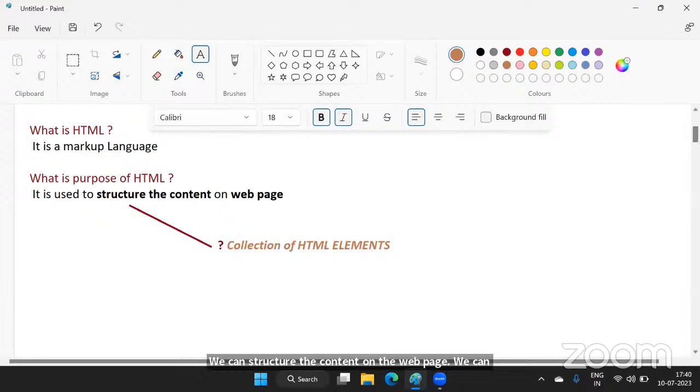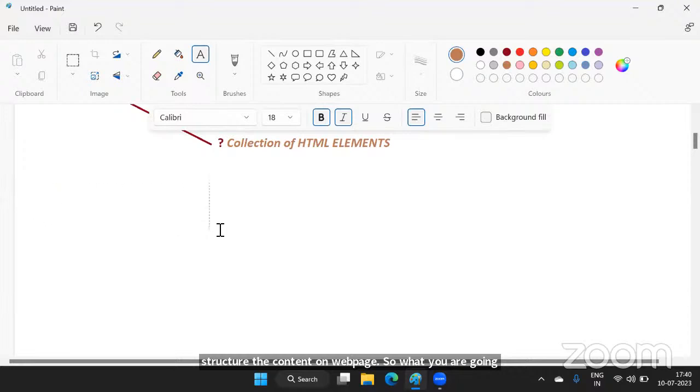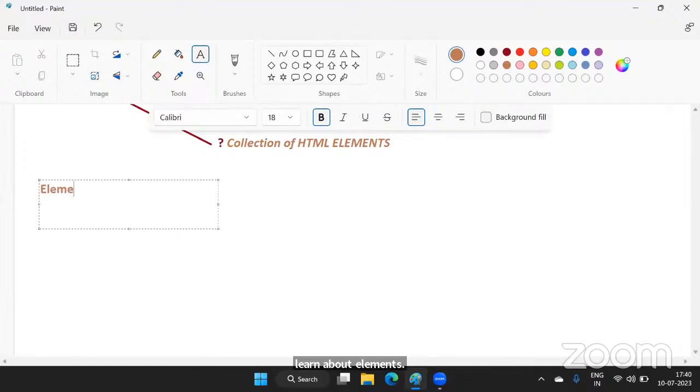So what you are going to learn in your entire HTML means you are going to learn about elements. You are just going to learn about elements. What is an element? What is the purpose of an element? And what kind of structure is this element going to provide us? What is an element and how is this element going to structure the content for us? This is what we are going to learn in our HTML.